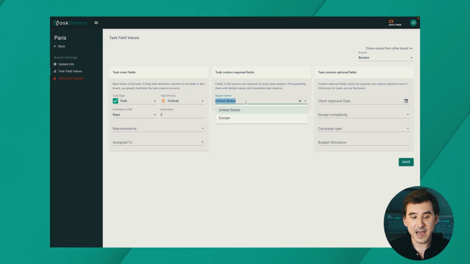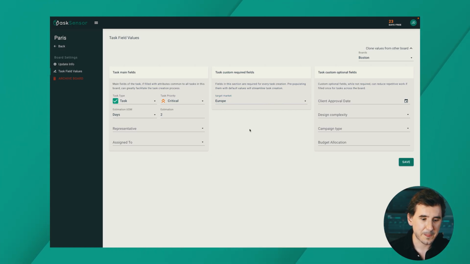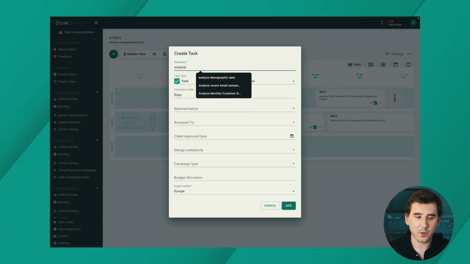You can see that now these fields are automatically filled and I can just change what I need to change, which is the target market. Since I'm in the Paris board, I'll change my target market to Europe. I'll save these changes here and go back to my board.